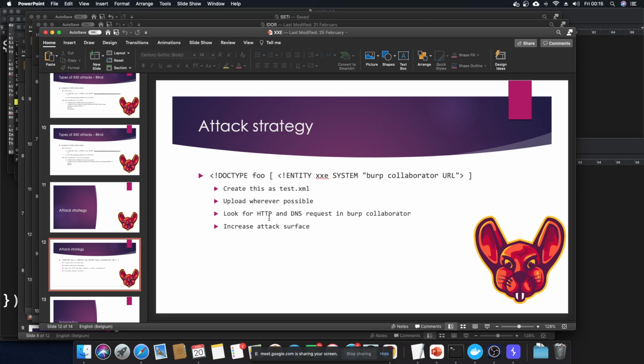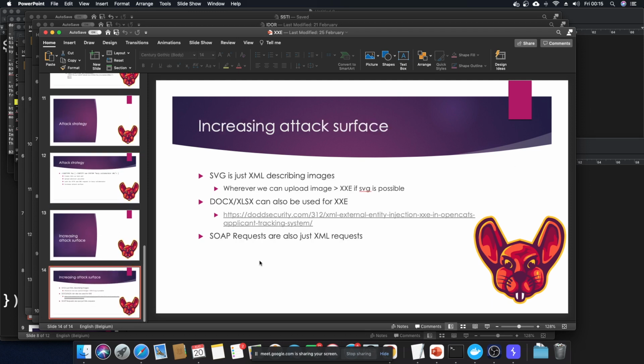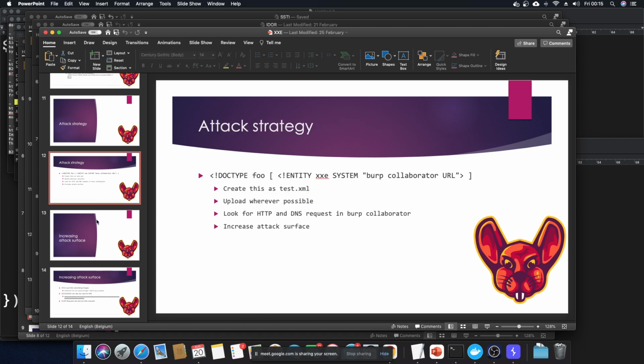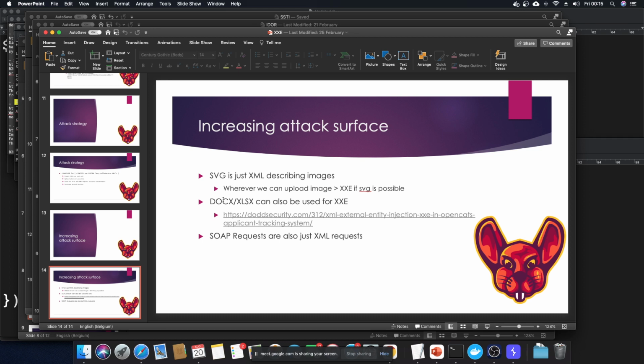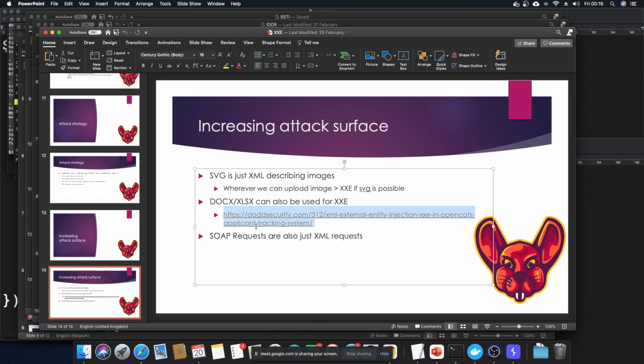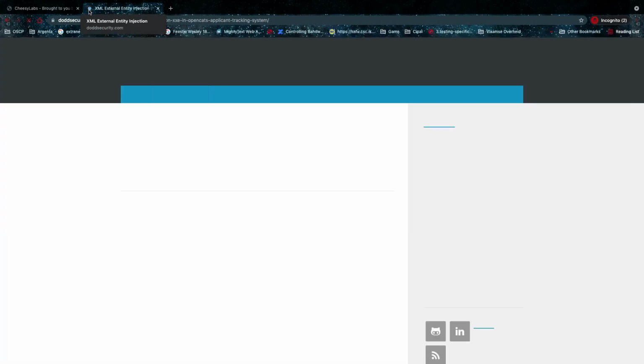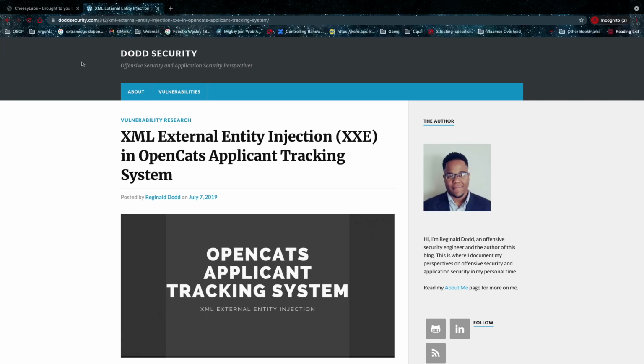Now, this is just the Burp Collaborator one. As for what attack surface you should try, of course, SVGs, like I said before: you can just save this file as an SVG and then upload it. For docx and xlsx, there's a really good article on it, I'll show you guys later. And SOAP requests are also just XML requests. That's important to know.